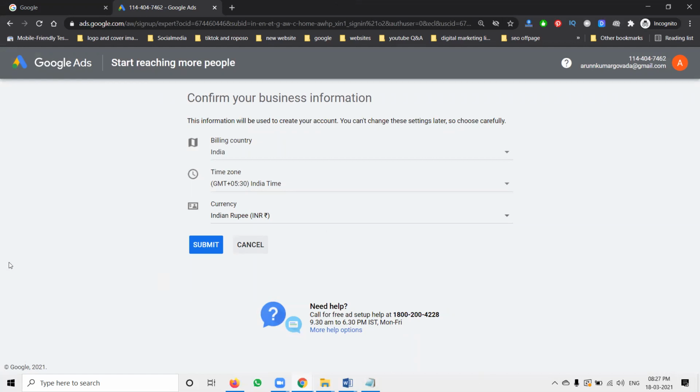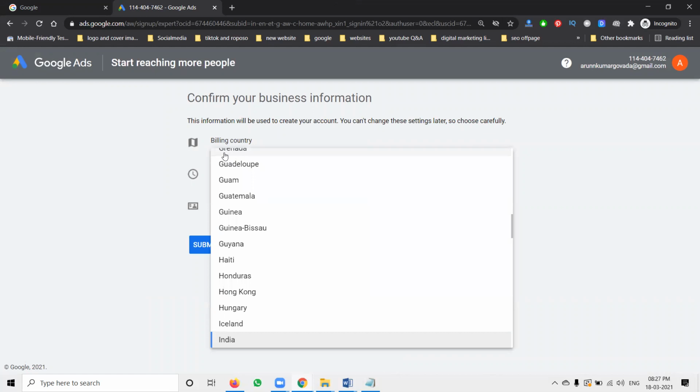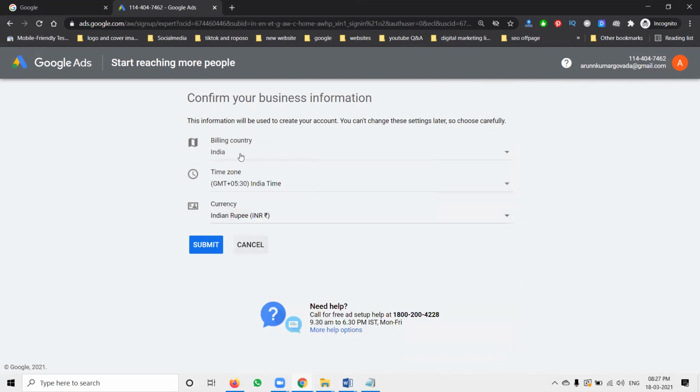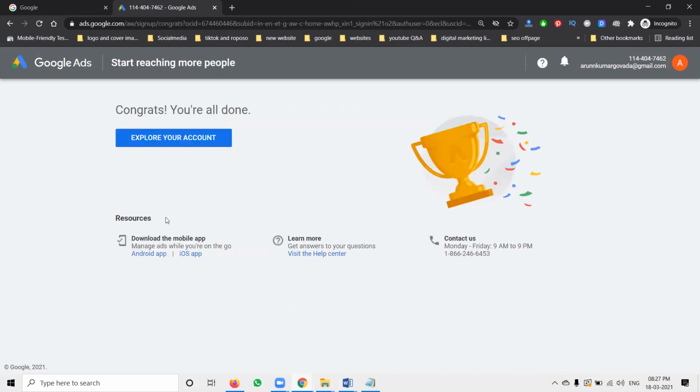After that, the option here is billing currency. When you set up the account, you will see the currency option. First of all, remember, once the currency is fixed, we can't change it. This is my rule. Suppose I'm selecting Indian currency. How can we change to another currency? Create another account. You can create multiple Google Ads accounts. So here, the time zone and currency will be Indian rupees. Submit.